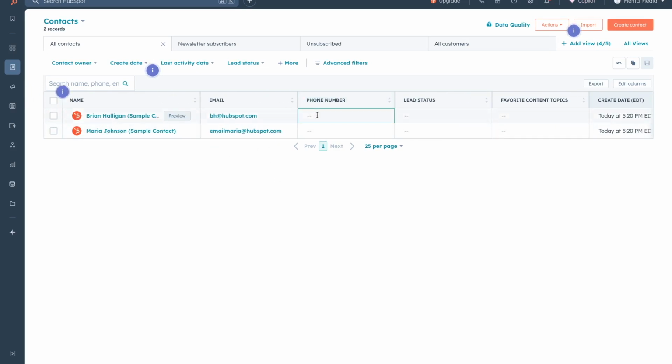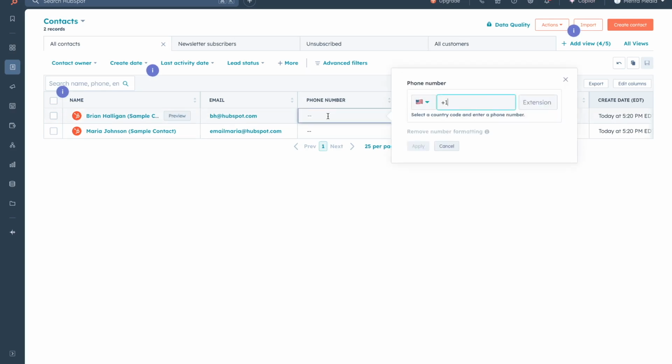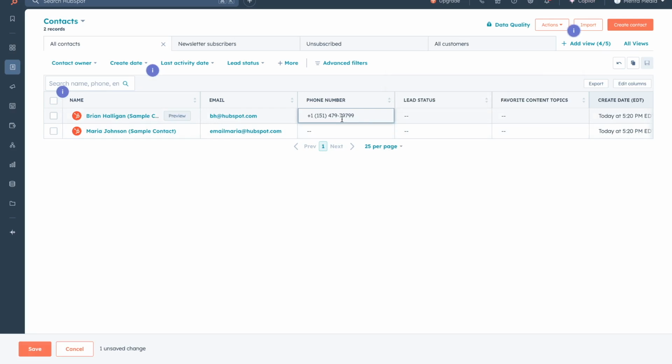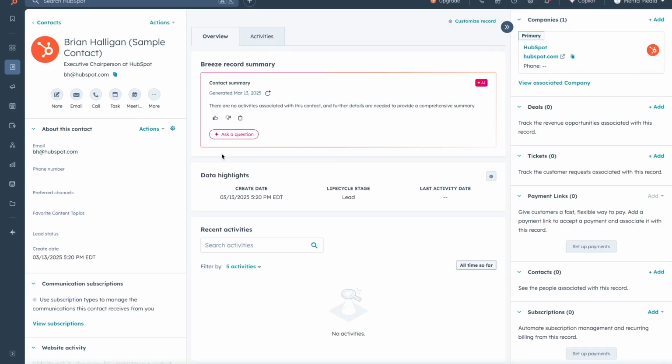Now over here, you can actually make changes directly. So for example, I can put in a number right here, press apply, and it will be applied to this particular contact. Similarly, if you click on a particular contact, you will see all of the details regarding that contact. On the left over here, you have all of their basic information like their email. And if you want to, for example, have a phone number or their lead status, you can put all of that right here and look for it.